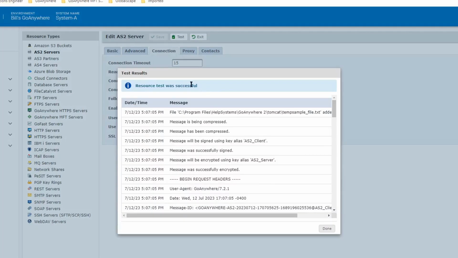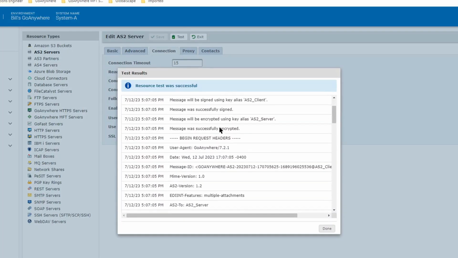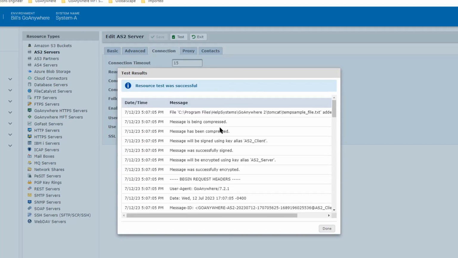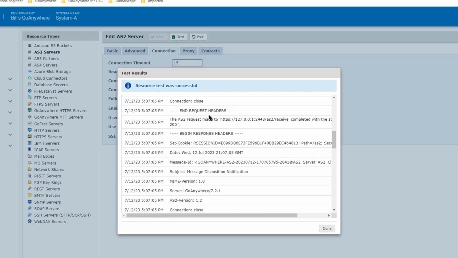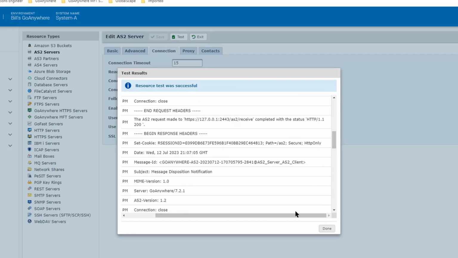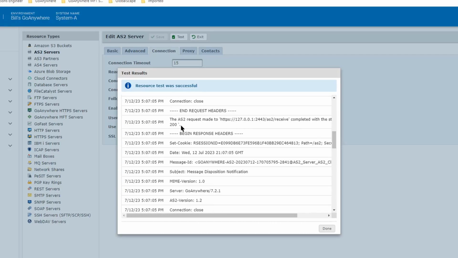Resource test successful. Blue is good. Blue is what we want to see. An additional check we want to make here, and this will walk us through step by step what the steps are for this process: after the request headers, but before the response headers, we will see a status line that the AS2 request was made to the AS2 server, completed with an HTTP status of 200. That tells me the file transfer to the AS2 server was successful.